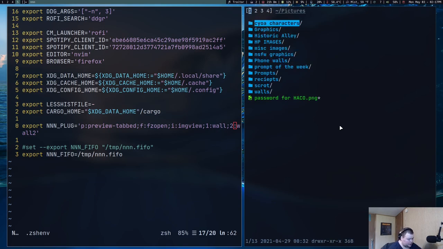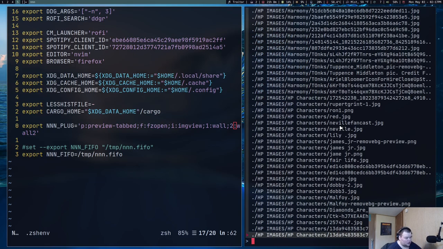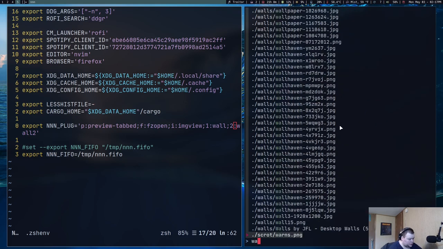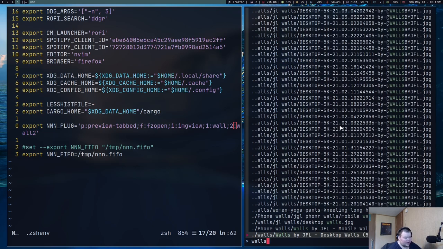So let's just do semicolon, which tells NNN that you want to use a key binding to get into a plugin. And then use the letter F. And then I can just go through and search for something like walls. And that'll take everything that has walls in it. So it's just a regular fuzzy finder. And then you can just go through and navigate things with your arrow keys.